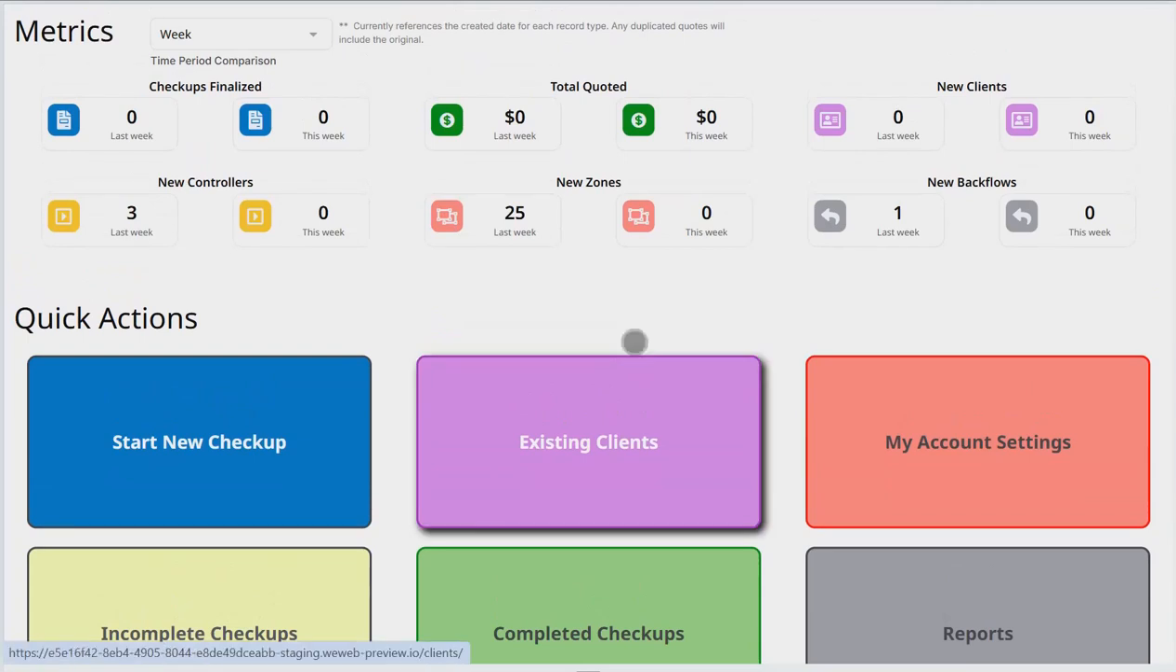Hi, this is Eric with Irrigation Checkups and wanted to provide a quick overview of some new functionality and changes that are now available starting June 18th, 2025. And these changes, I think, will make a lot of users' lives a little easier and provide some more value. And so let's jump in here.